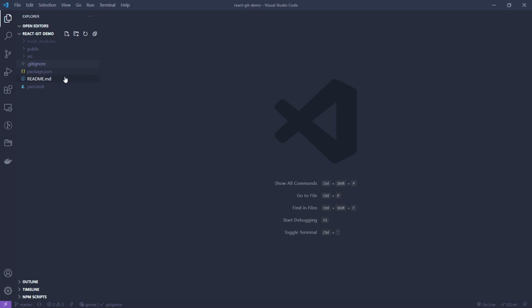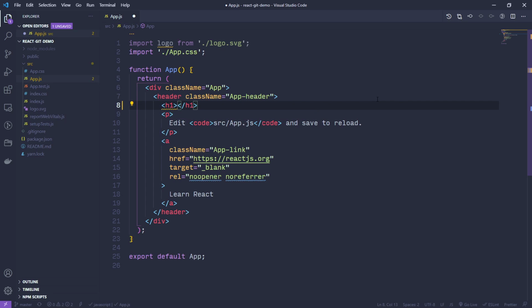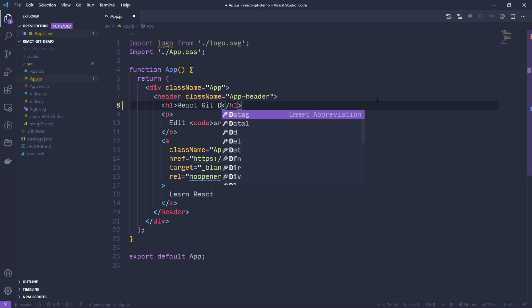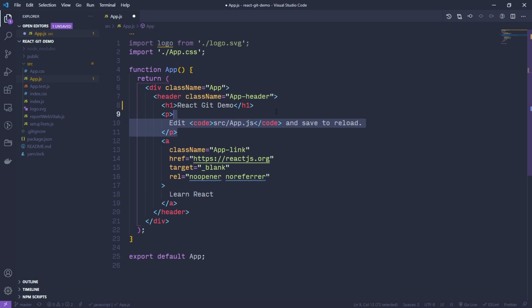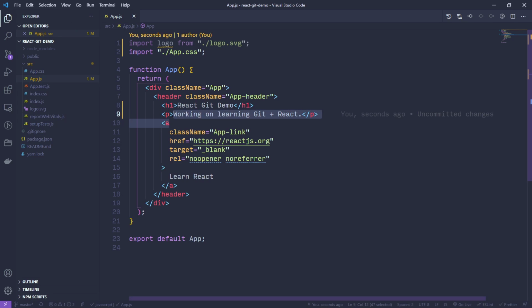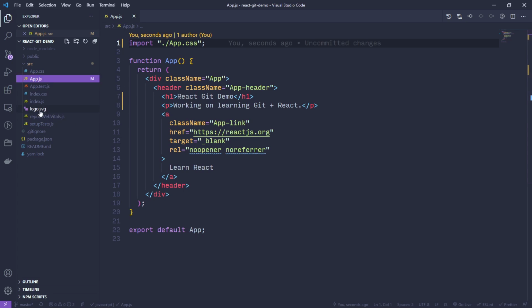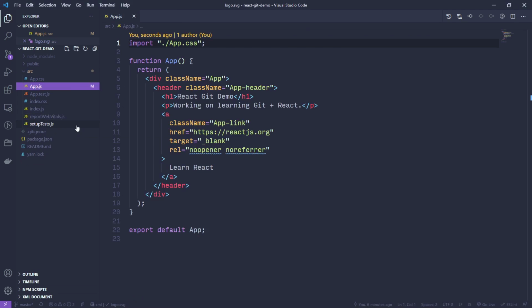So let's go ahead and make a change. Maybe we will get rid of the React logo that's on the page. Say React Git demo. And let's get rid of this paragraph and put in another one that says, working on learning Git plus React. So these changes are changes that I've made in my app.js. And I can also see that I could get rid of this logo because we're no longer using it. So let's get rid of that. And let's delete this logo.svg since we're not using it anymore.